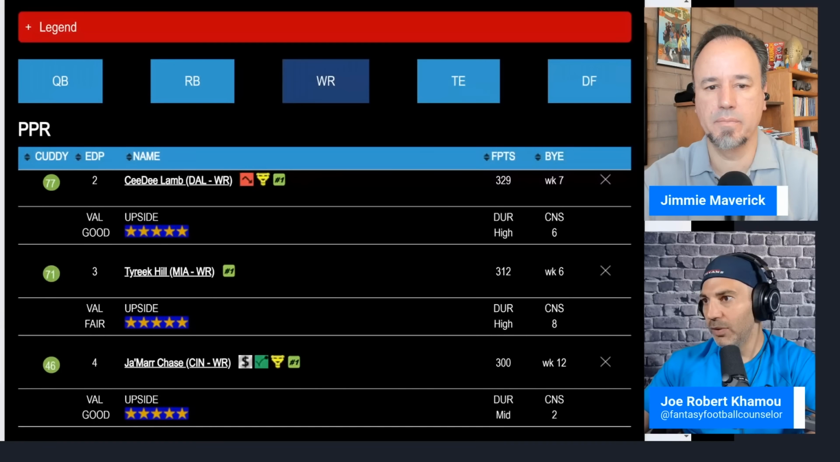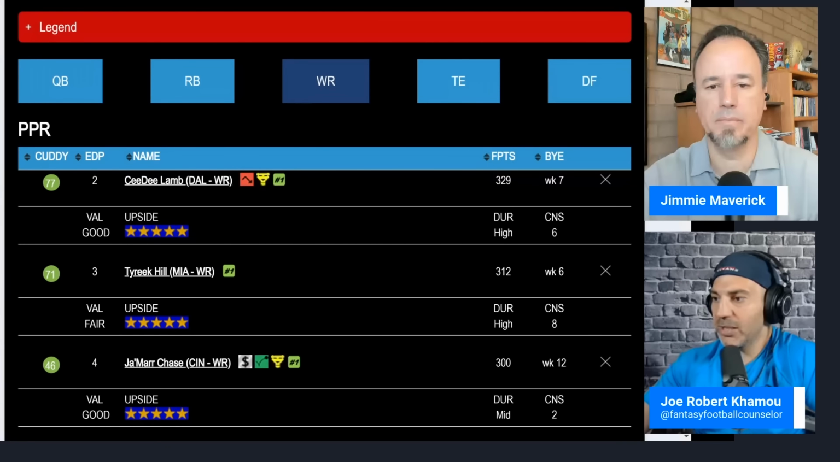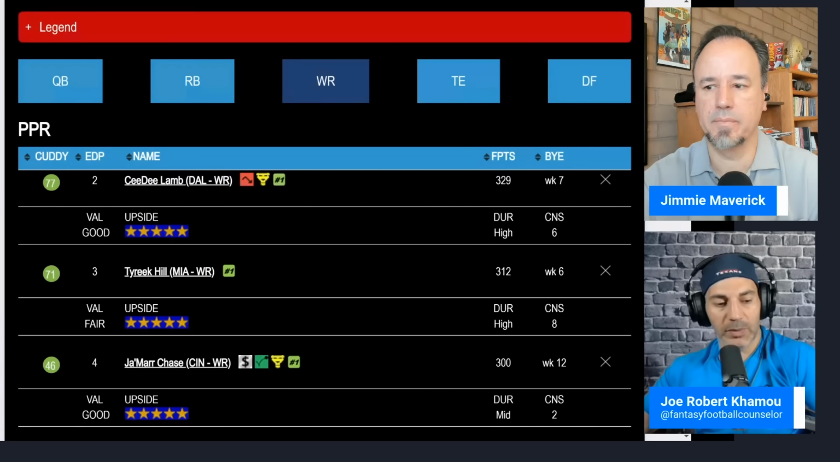Now, if you're listening in the car, we're going to try to make this as detailed as possible for you via audio. But if you're on YouTube, you can see the visual of what we're talking about. So Jim, I'm going to pull up the app here. We're going to take a look at the wide receivers. We got this filtered by wide receivers.